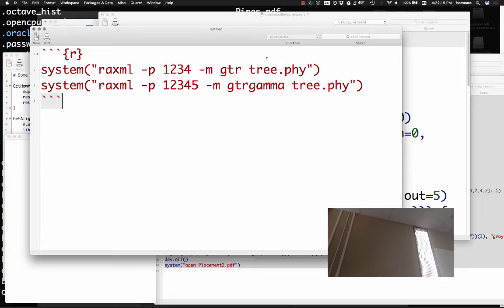Did you figure out how to get it working on Windows? Yeah, we didn't get it working. Okay, so I'm just not going to worry too much about it.